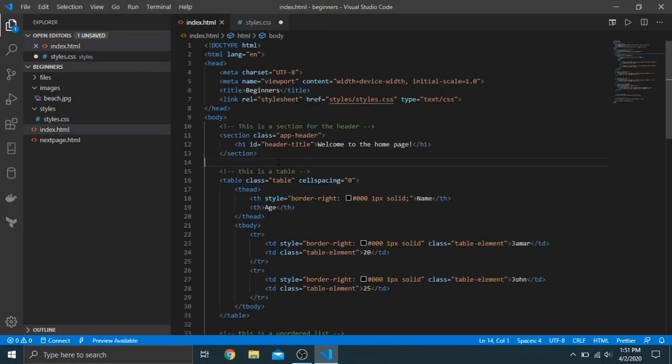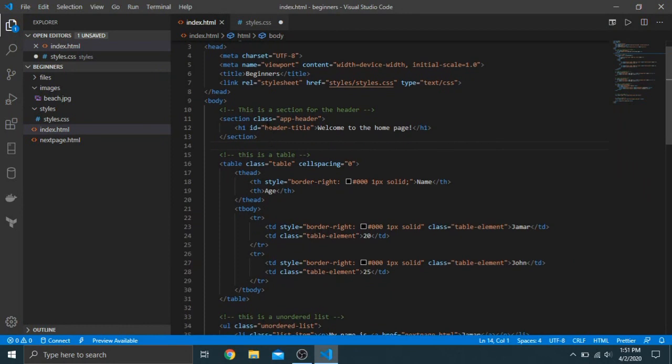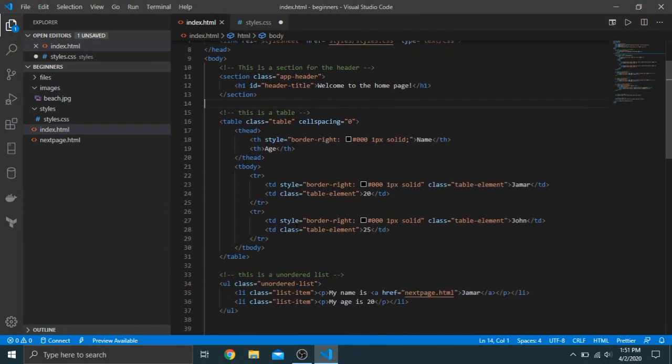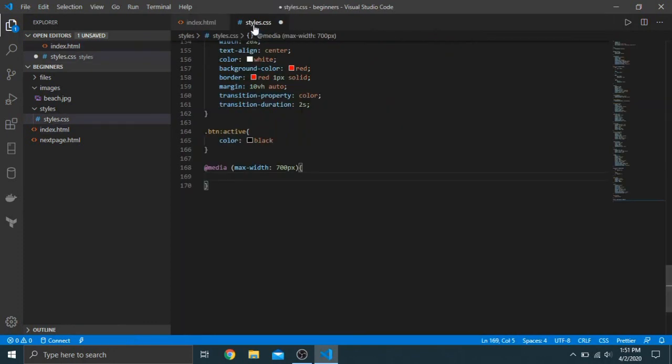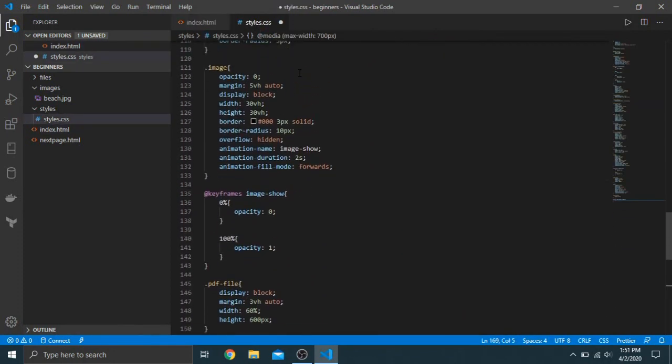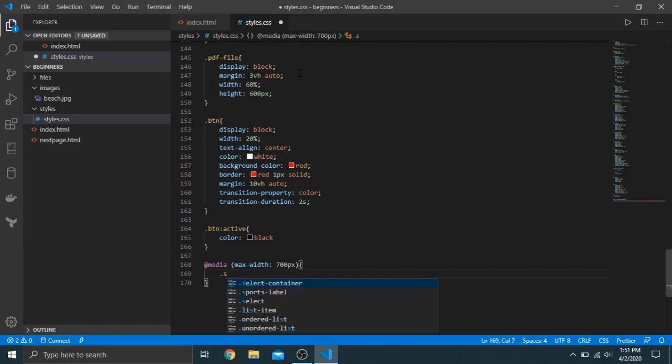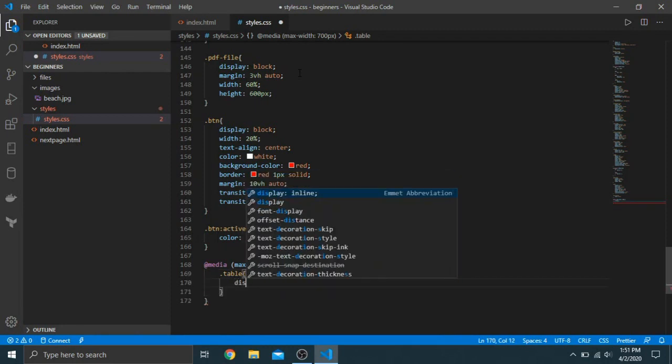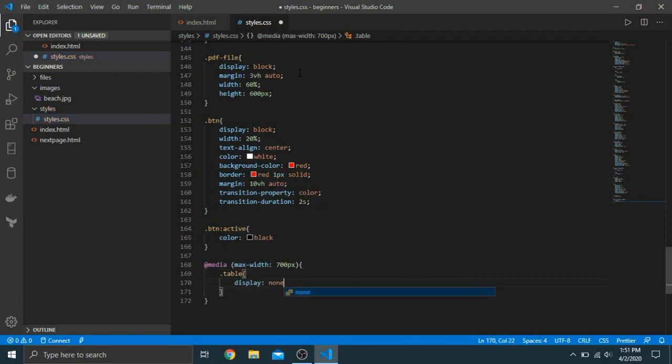So, for instance, I can take this section, which has a table as well as the list, and I can do a display of none. So I'm going to do the dot section and the dot table class. I'm just going to do a display of none, which is not like visibility hidden, where it just makes it not shown. Display of none takes it completely off the screen, and so it also changes the styling of it.